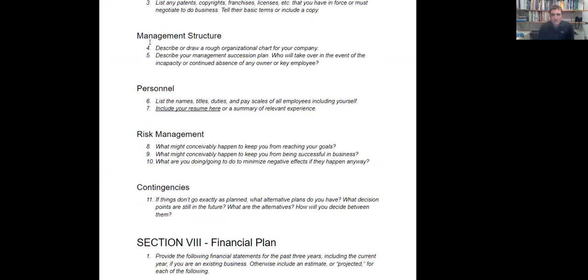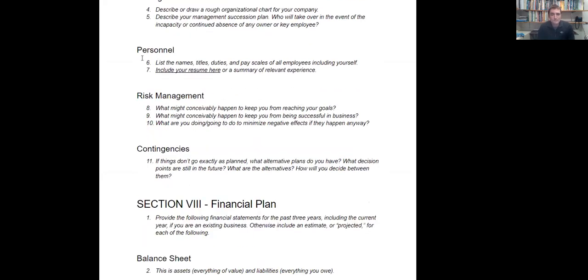Here's where you could put in an organizational chart, only if you want to, only if you've got a lot of people and you really think that would be valuable, or just explain it. Say, hey, I'm the person in charge. I'm going to have one person who helps with accounting and another person who helps out in the field, and just explain that. And here's where you would list the names of those people.